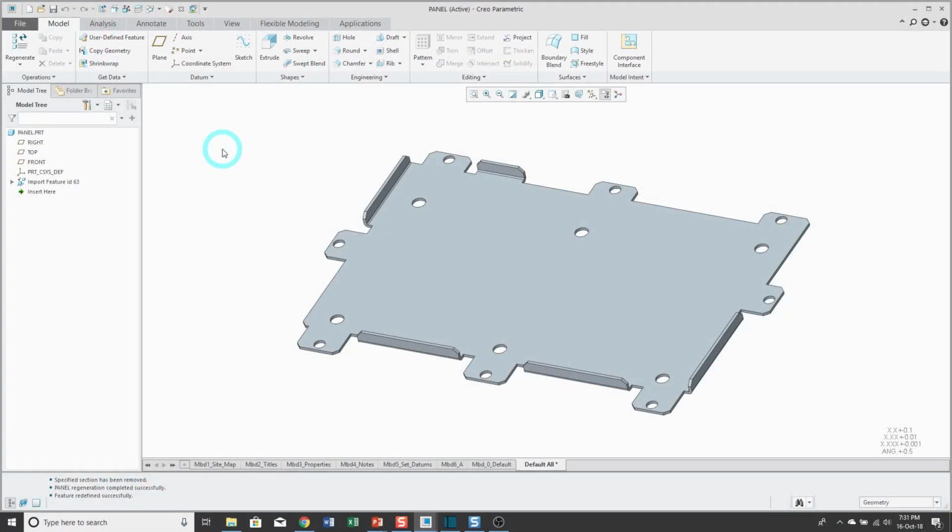Using FMX for patterning components. Right now I have a part open, and the only real feature in it is an import feature that comes from a step file. And I have this in an assembly, and I want to be able to pattern components into the different holes in the part.